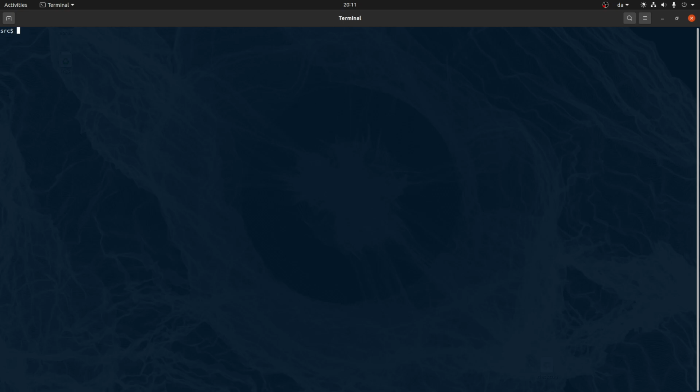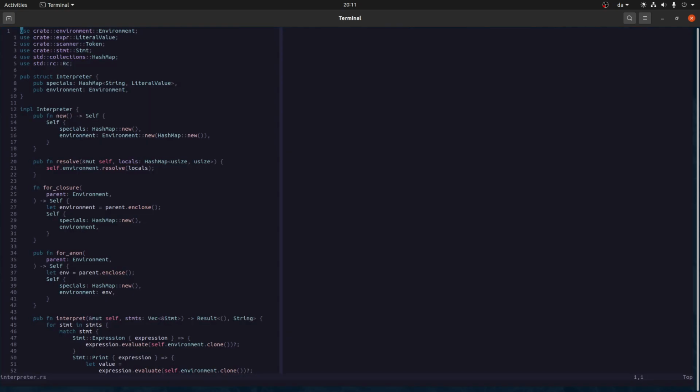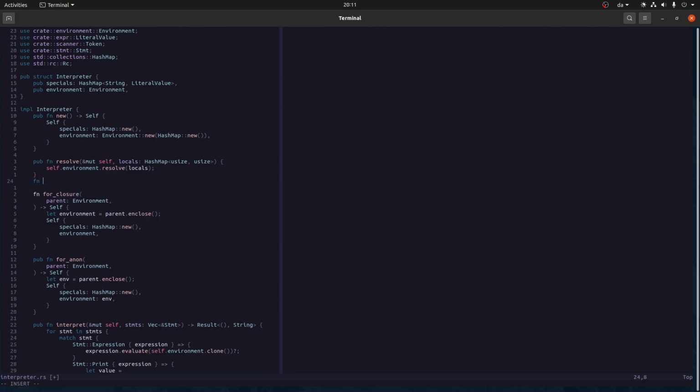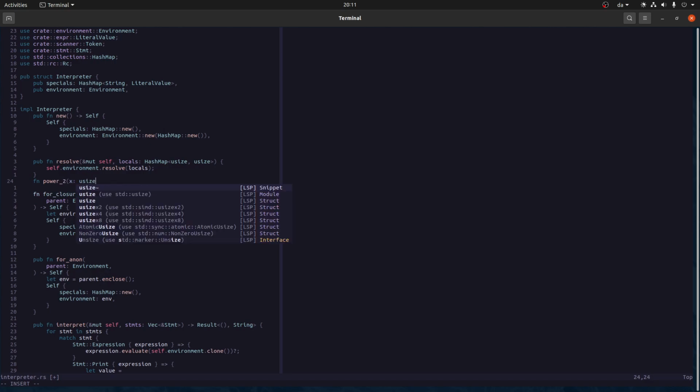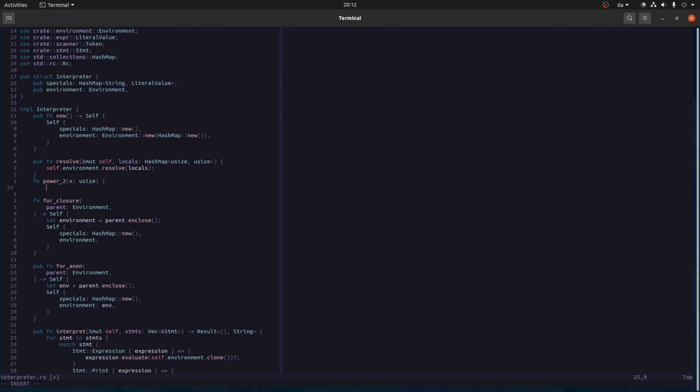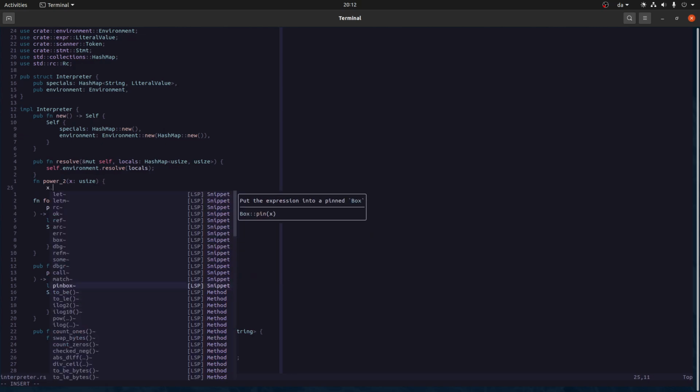I'll probably be a bit slower than normal, but I think it shouldn't be too bad. Anyway, I have already set it up, and I have a decent theme. I have the language server protocol, so we can do things like, I don't know, function power2, and it should take, let's say, a number which is usize, and then here's my example.